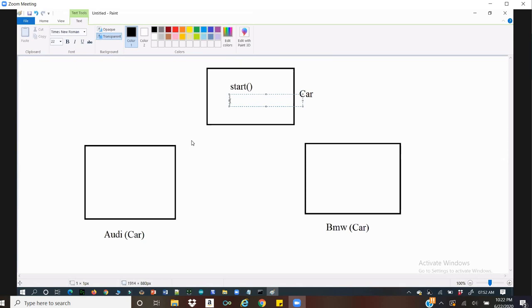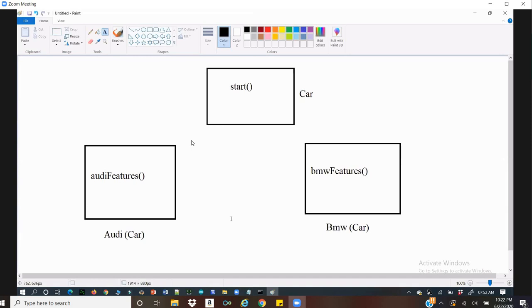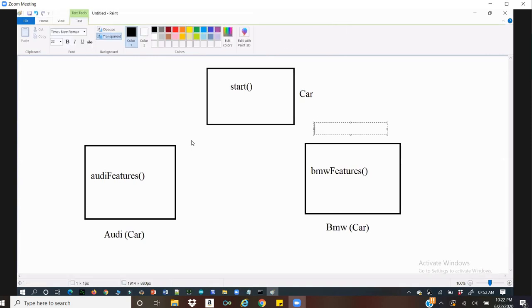Yes. Now, what we have to write inside the Audi and BMW? Like features. Yes. Audi features, you can say, and BMW features. So if both are luxury cars, what we can do, one Audi car we can take and one Ferrari car we can take, right? Because the Ferrari features and Audi features will be different.